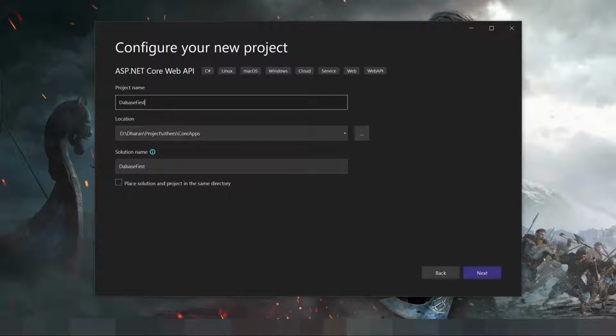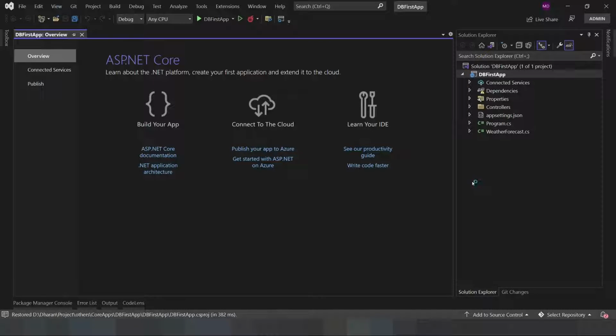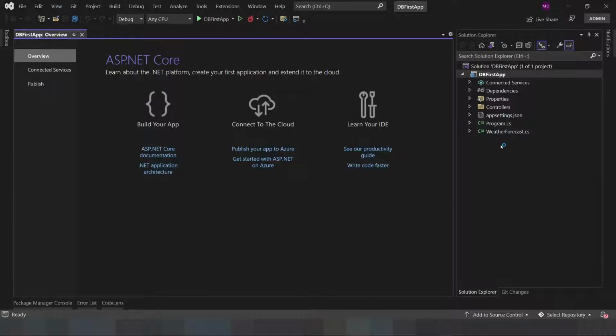a database first app, DB first app. Click Next. You don't have to do anything, just click create and make sure you are using framework 6.0. Now our project has been created successfully. If you see, there won't be any startup file because .NET Core has minimalized most of the cases, so we can know about it in a minute.